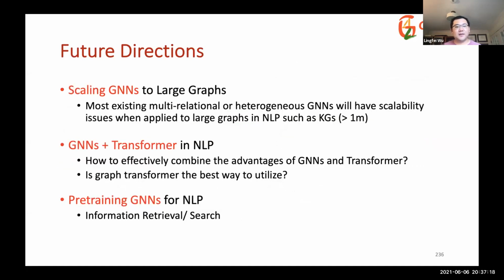Many people consider large graphs, and that's indeed true: how can we scale graph neural networks to large graphs? Most multi-relational or heterogeneous graph neural networks have this scalability issue, especially when we're doing NLP tasks like knowledge graphs. Typically, the size of a knowledge graph will be more than 1 million nodes. So how can we deal with that? This is also a very open research direction.